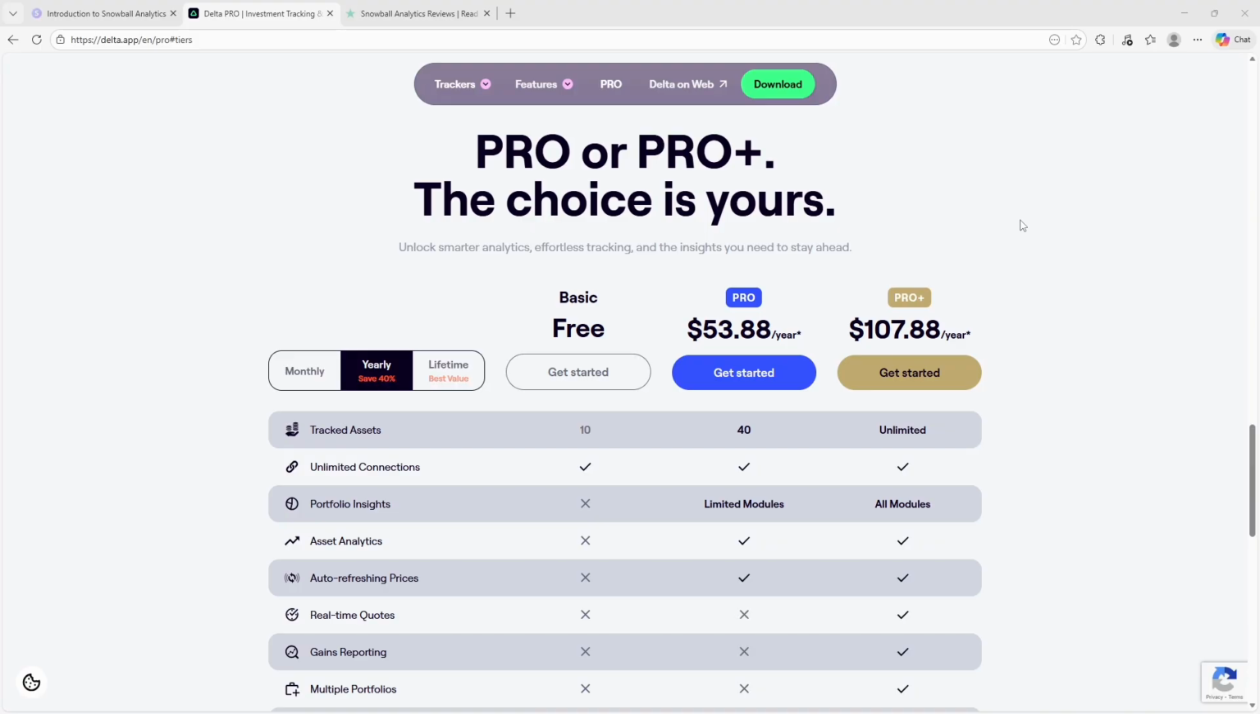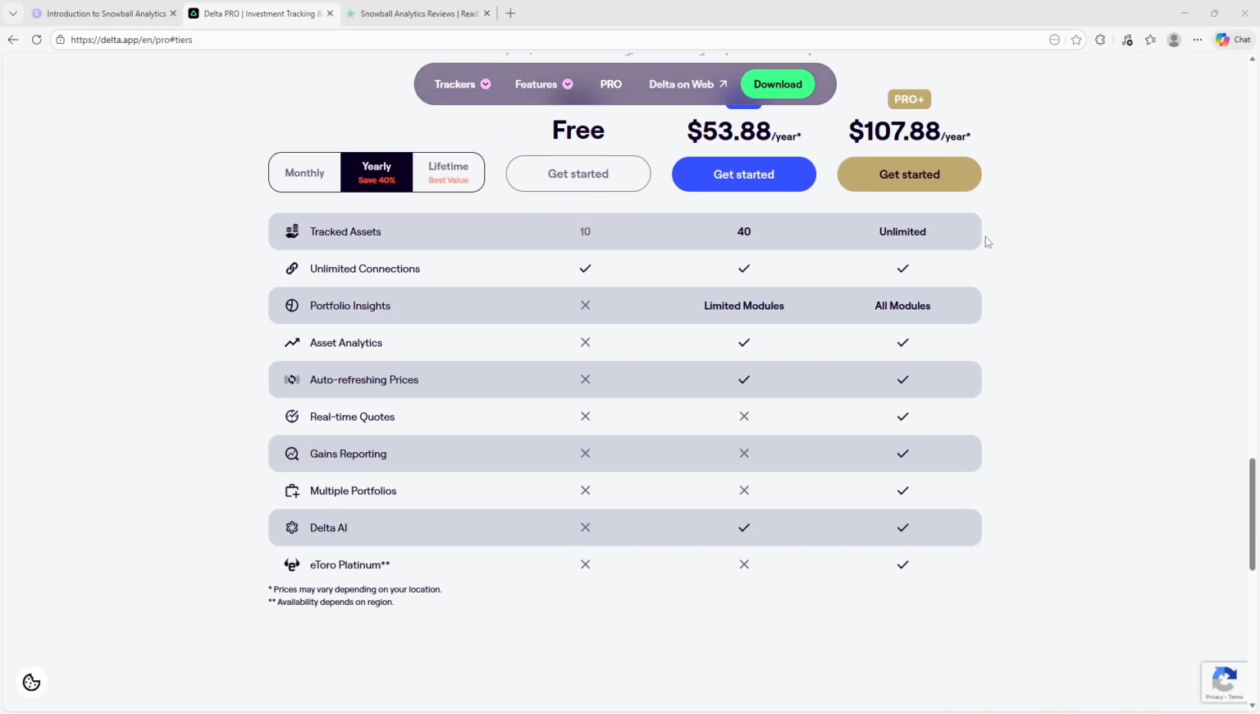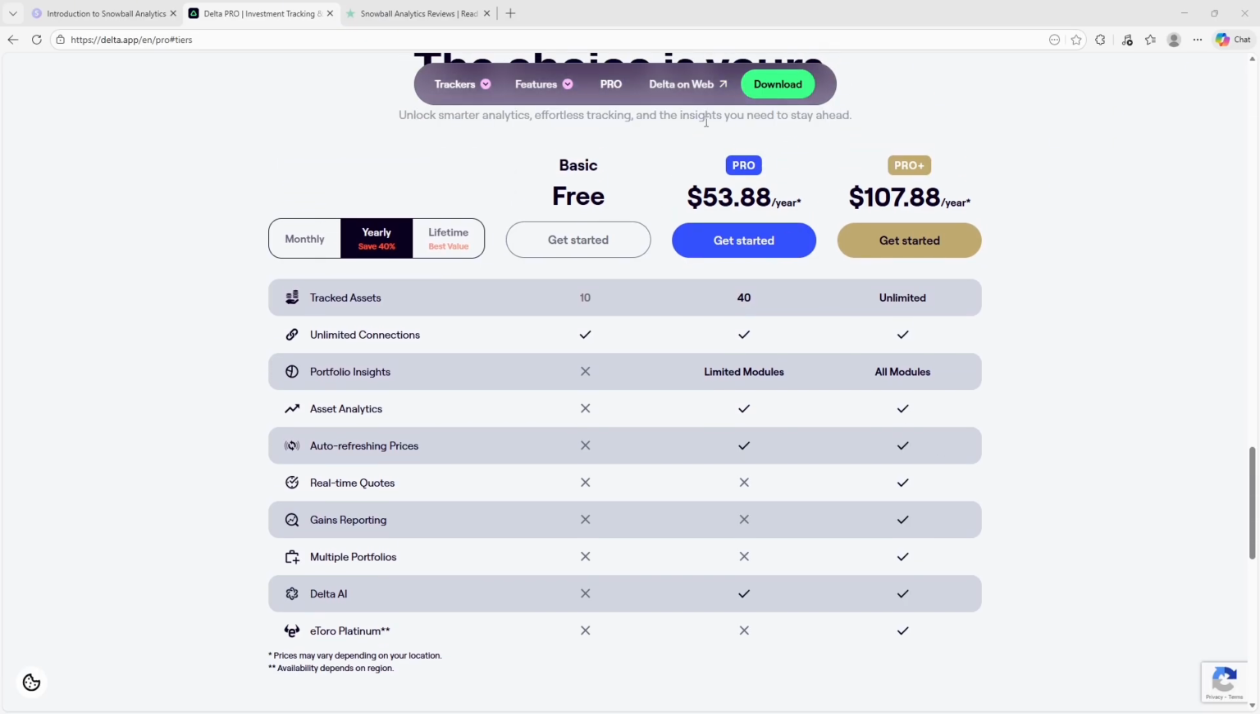The core version of Delta is free, allowing users to track multiple asset classes including stocks, ETFs, crypto, and other investments across different exchanges and wallets. The free tier is functional but limited, with caps on the number of connections, portfolios, and advanced insights. Delta Pro is the paid tier, typically offered as a monthly or annual subscription, with annual billing providing a noticeable discount. Pricing usually lands in the low to mid single-digit range per month when billed annually.